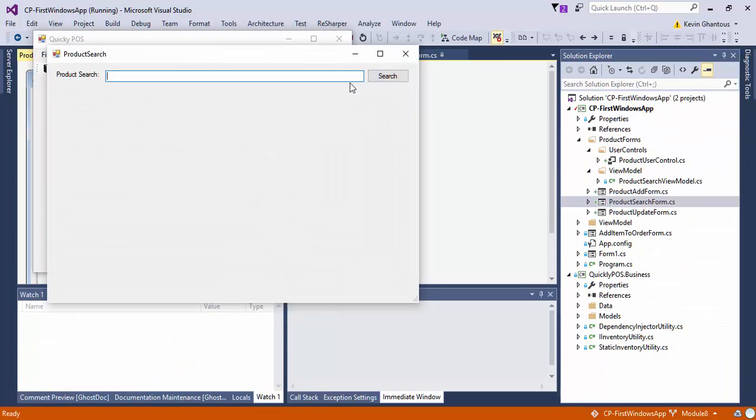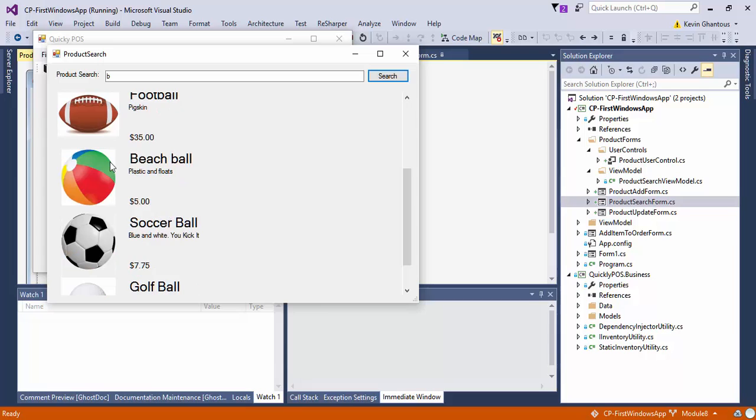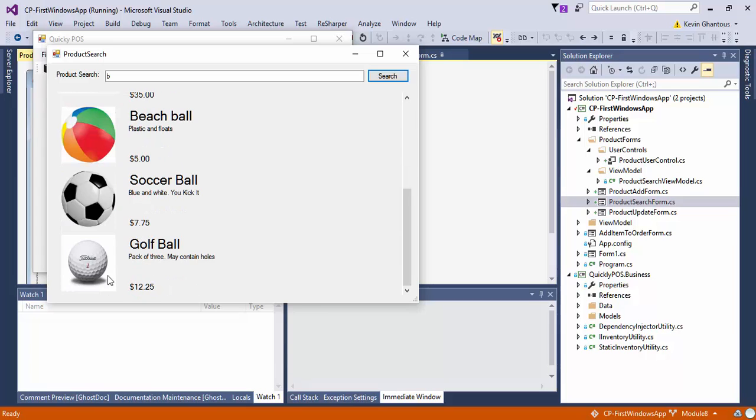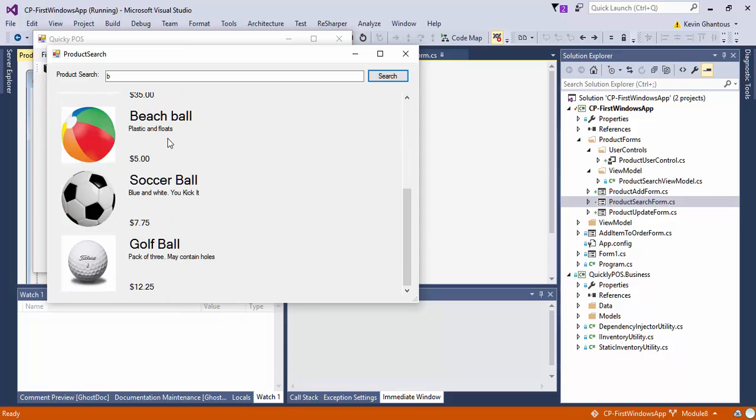So product search, B for ball. Much better. So there's our basketball, our baseball, football, beach ball, soccer ball, and golf ball. So there's all of our balls with their title, their description, and the text around them. So that gives us the flow and look that we're wanting.